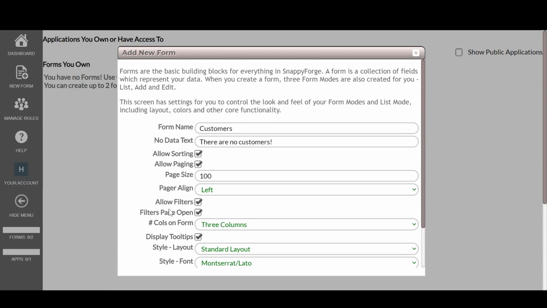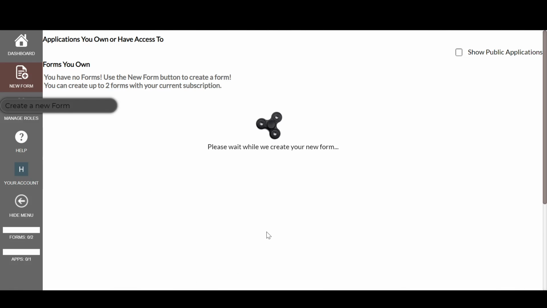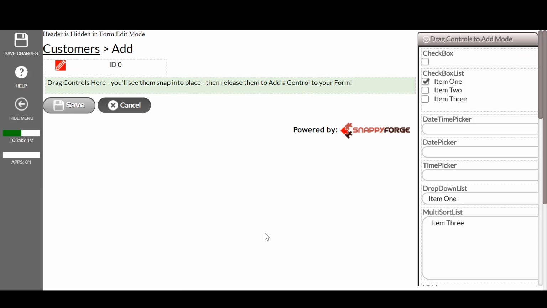So we're going to click Save, and this form will get created. And here's our new form. Now, we have no controls in here yet. Every form that gets created will always have an ID field that will count up starting at 1. So this way you can keep a unique track of how many entries you have, and you can uniquely identify any individual entry that comes in.